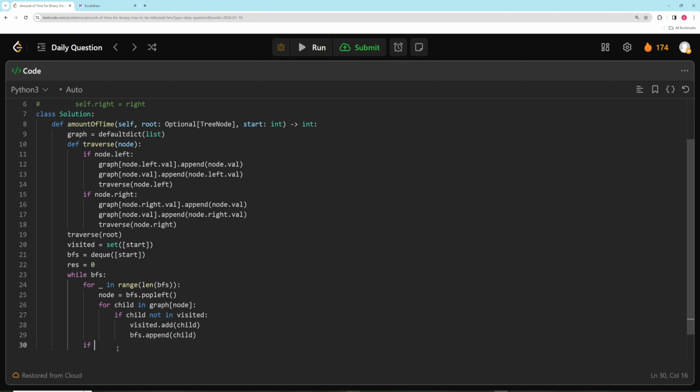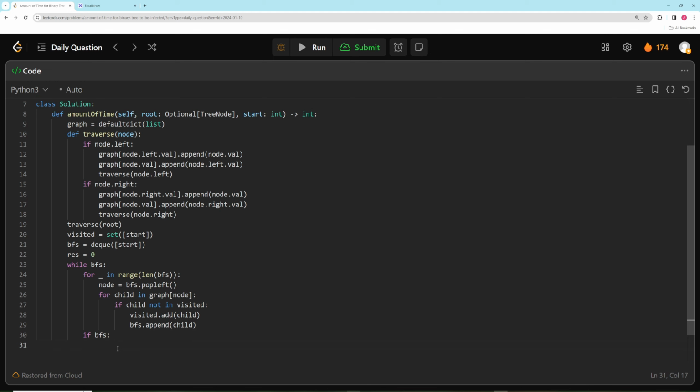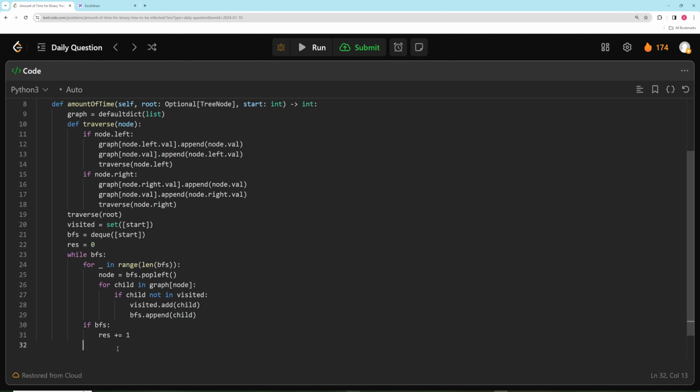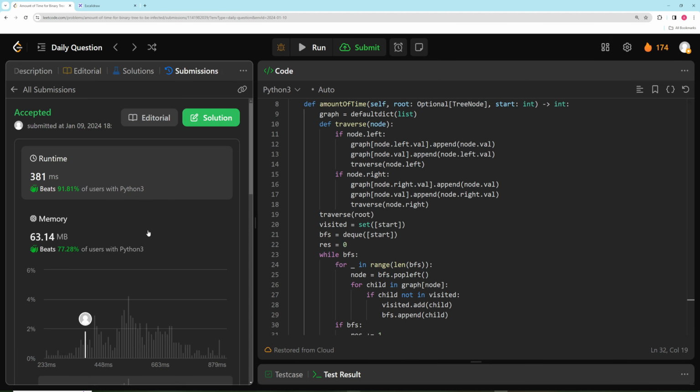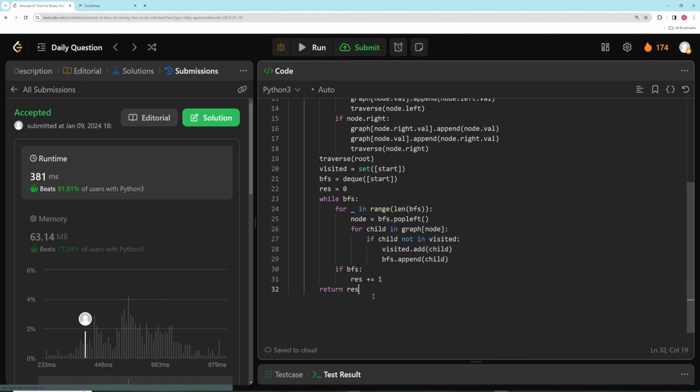if the BFS actually still has elements in it. So if BFS, let's increment the result. And finally, at the end, let's return the result. So run this, submit. And it's pretty good. So pretty efficient.